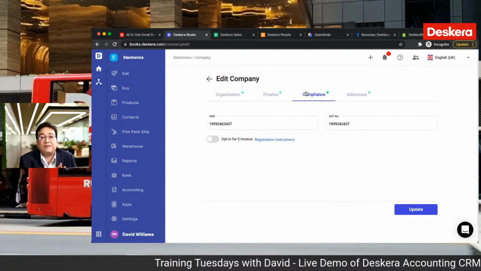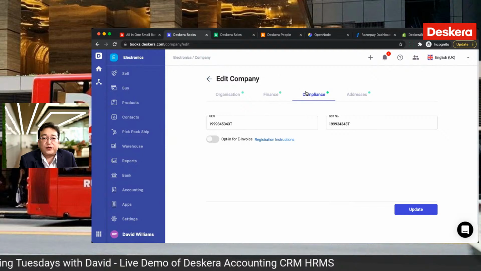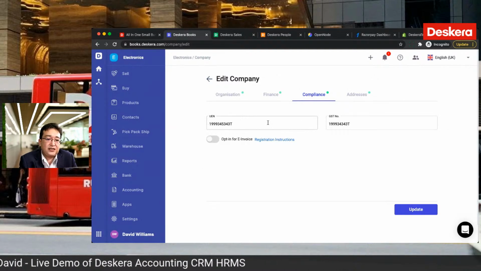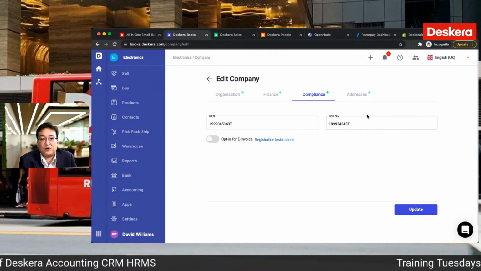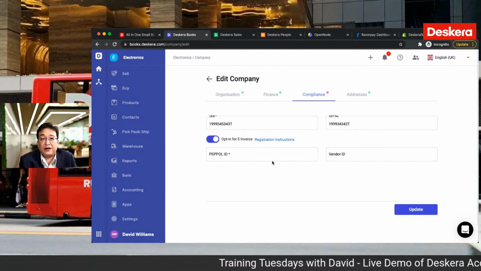Compliance. So this is again based upon your country's tax compliance. So it changes based upon which tax registry you selected. So inside here, I can see UEN, GST because this is Singapore. And I also can opt in for e-invoicing and put in the PEPPOL ID and vendor ID.